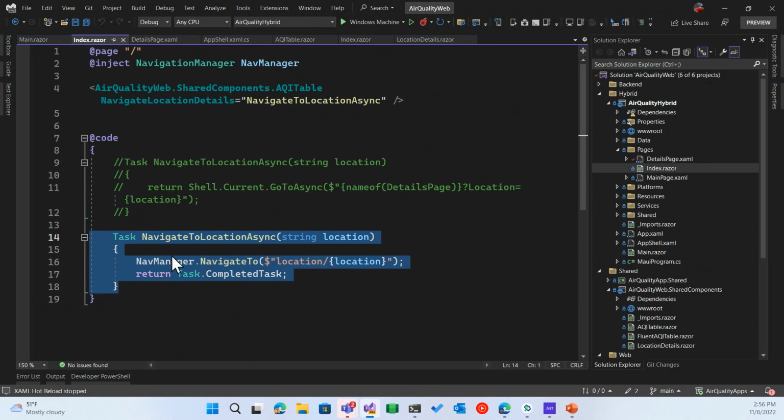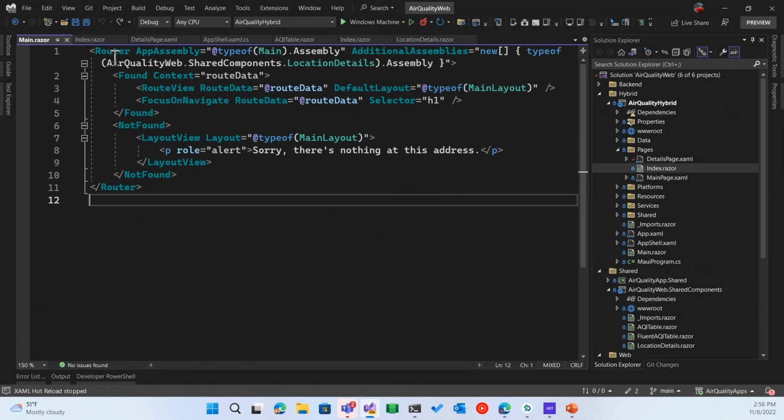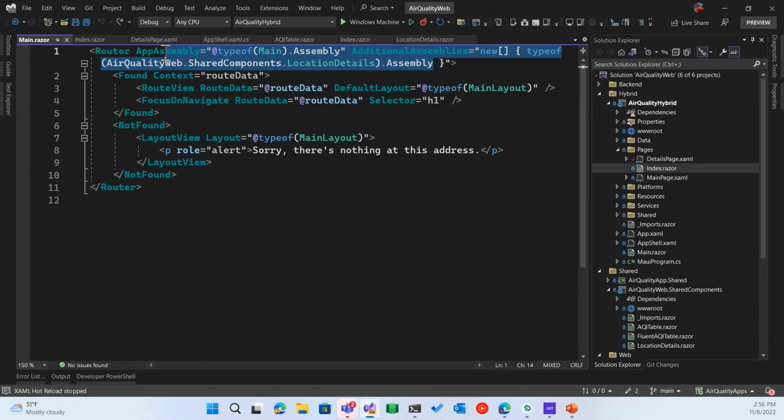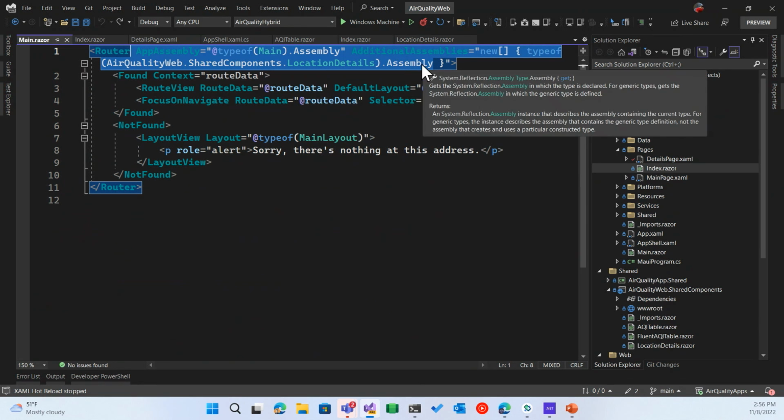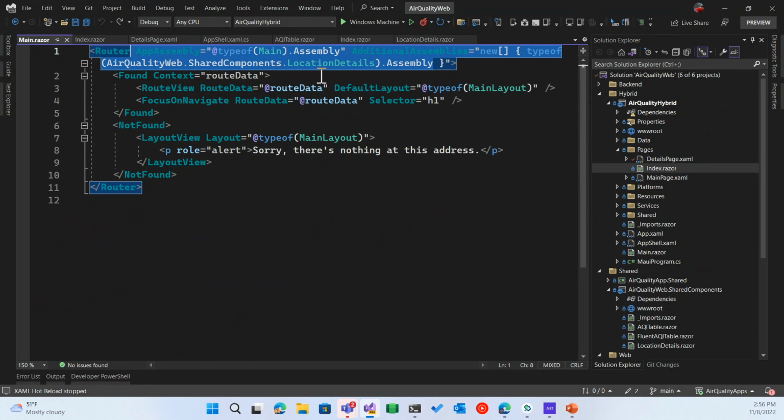Navigate over here to here. This is the nav manager that you know and love. And over here, we can see that I'm using the router and I'm telling it to scan my assembly and also the shared component assembly. But is that the functionality we want? We want to create the best native experience.